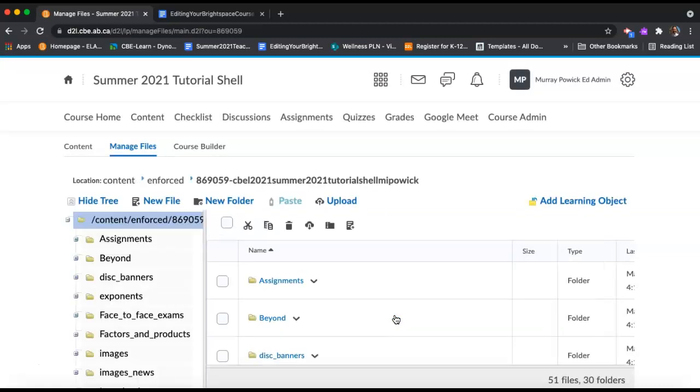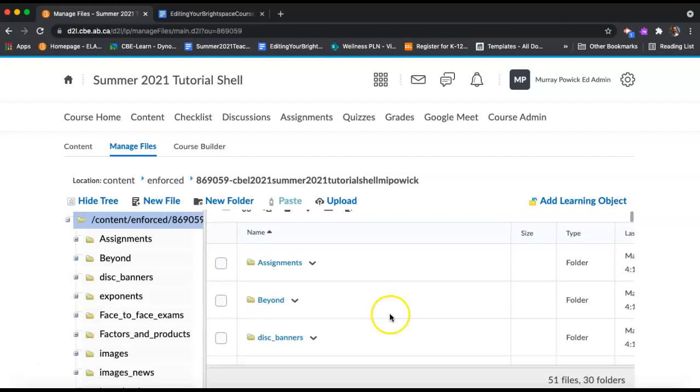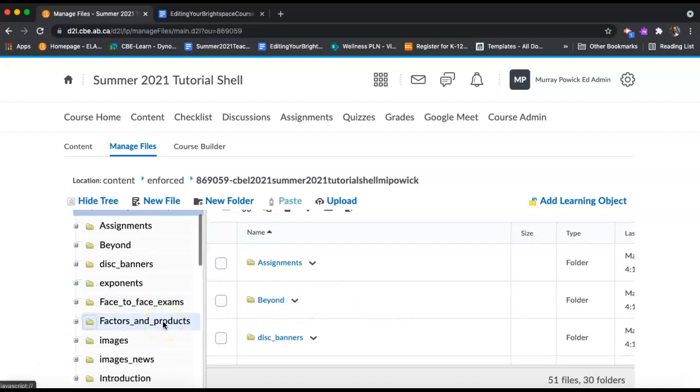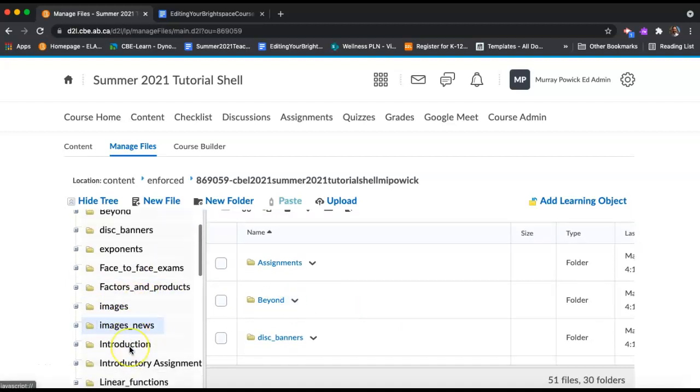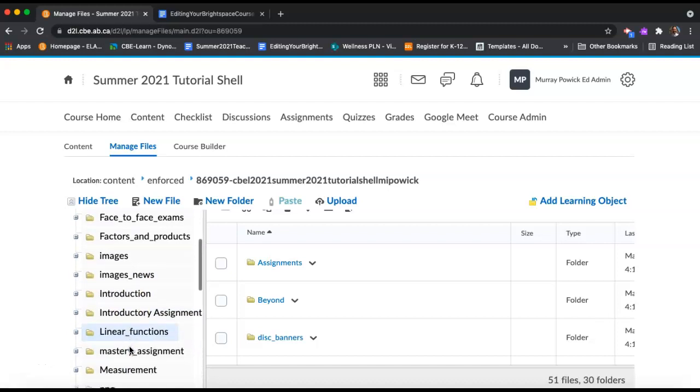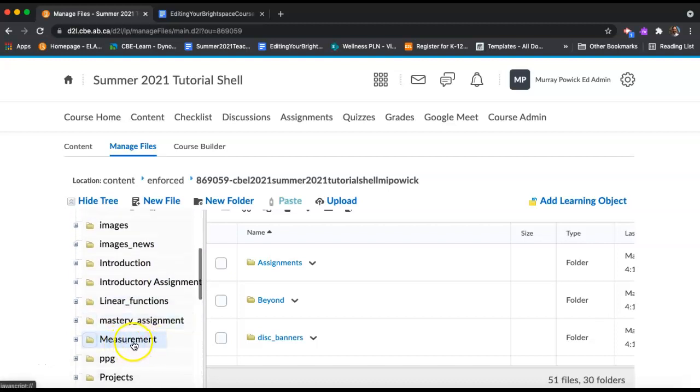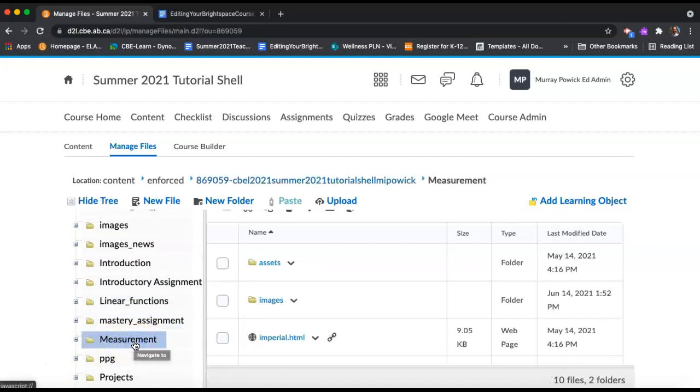This Manage Files section has all of the back-end files, whether it's content pages, whether they're HTML, if there's any PDF documents that have been used. We also store our images in there. Generally, these are organized in the same structure as the units within the course. The unit that I've been working on is this measurement unit, so I'm going to click that.